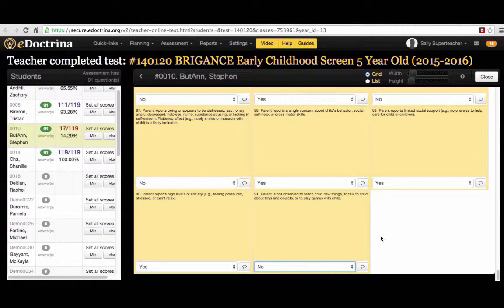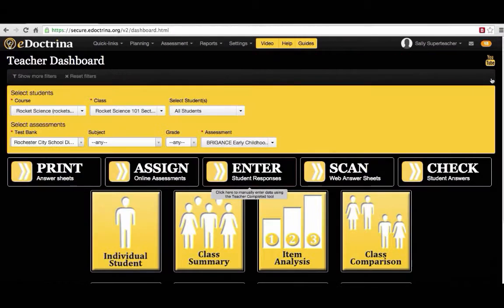Another nice thing about the teacher completed screen is that it automatically saves every click you make. So once I'm completed, I just have to click the close button in the top right corner of my screen to bring me back to my teacher dashboard. When I'm back on the dashboard, I would then select the students and the report that I would like to run.